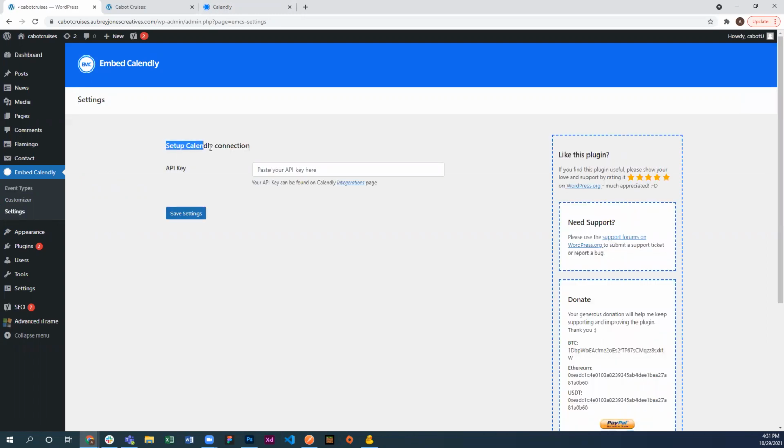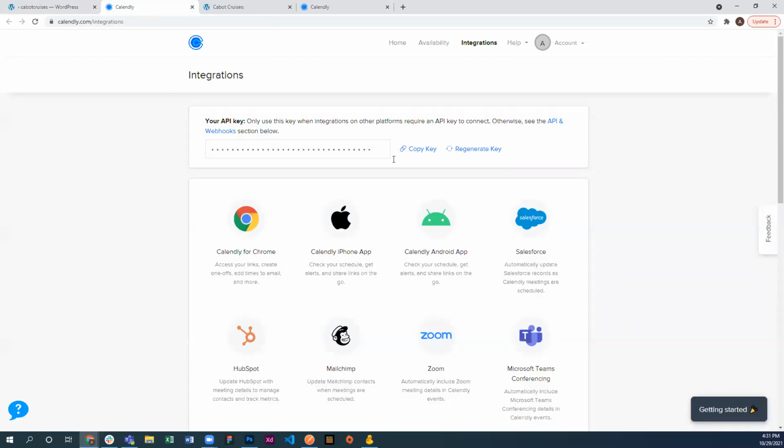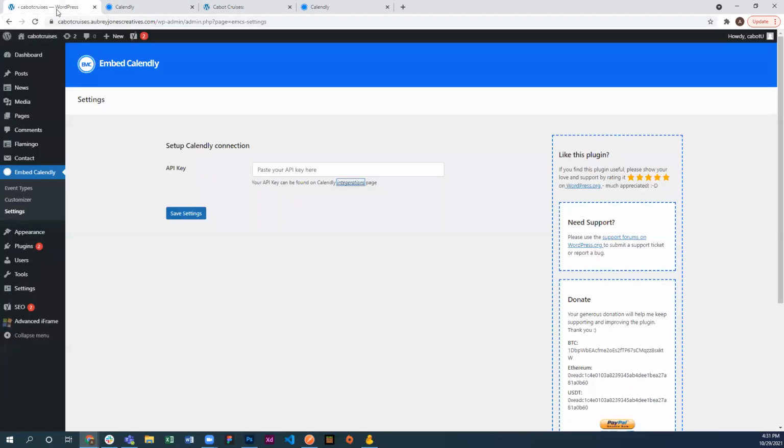To be able to set up the Calendly connection, we want to use our API key. If we don't know our Calendly API key, we can find it on the integrations page. Let's go ahead and open the link in a new tab. And then it will have this API key that we can copy. Once we have that copied, we can go and paste it into here. Let's save our settings.